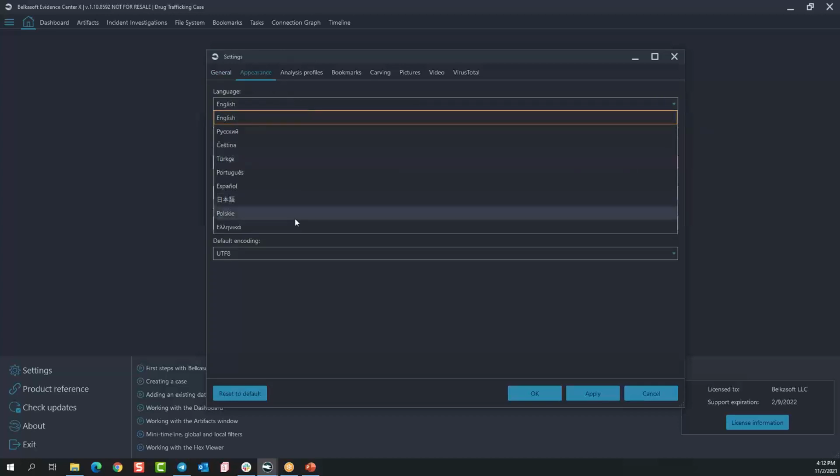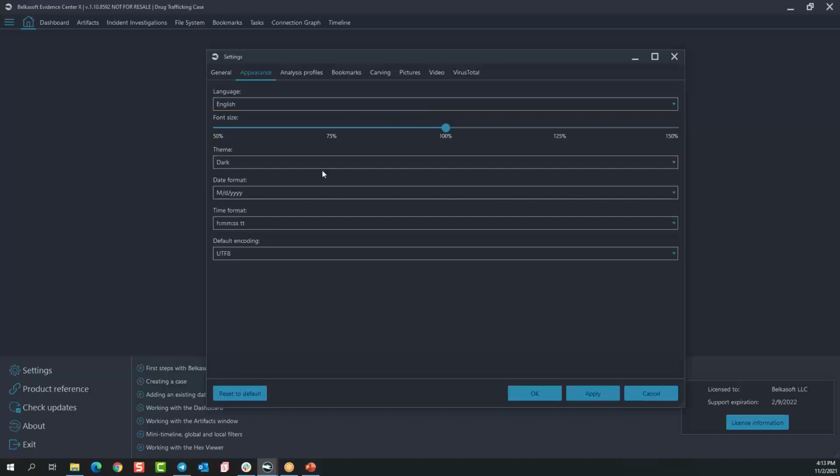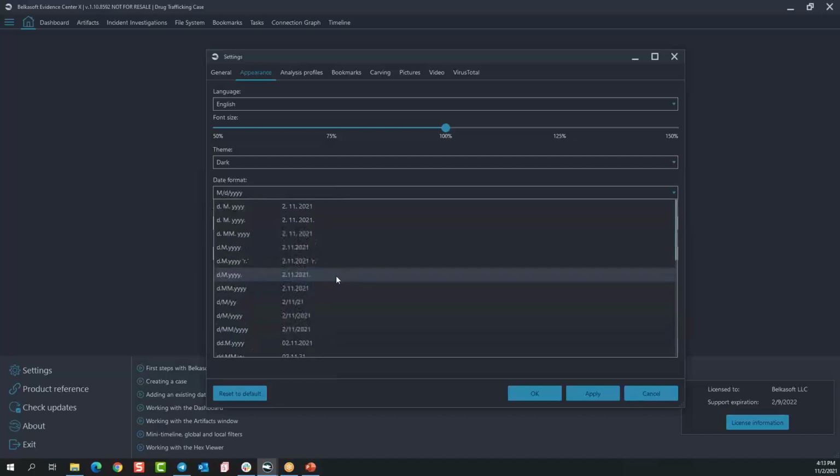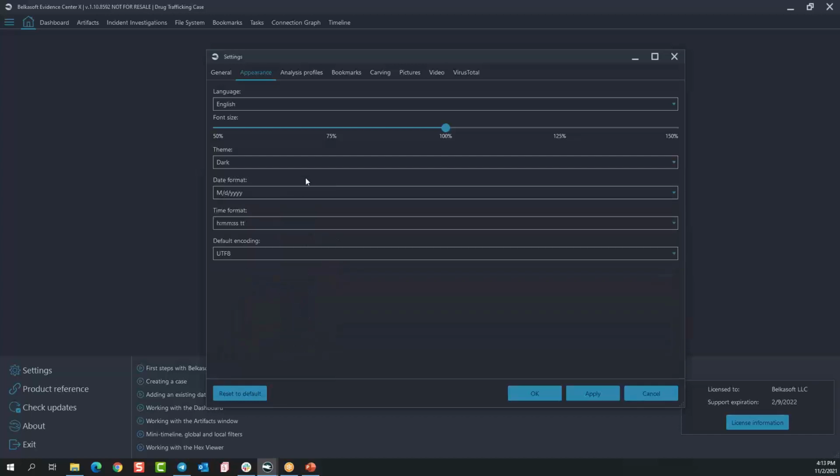Appearance, we have different languages that are available. This will change the language within the entire product. So it's not just the reports, it's not just some things, it's the entire product. Next is font size. So good eyes, bad eyes, whatever works better for you, you can enhance or bring down the font size. Two different themes, dark and light. We're currently viewing the dark mode. And under that is date and time formats. So this is user preference, but there are many different formats here for you to choose from. Same for time and default encoding.